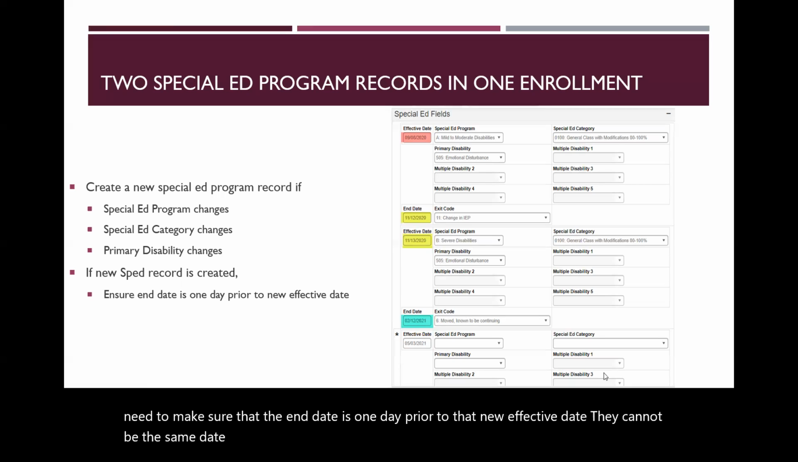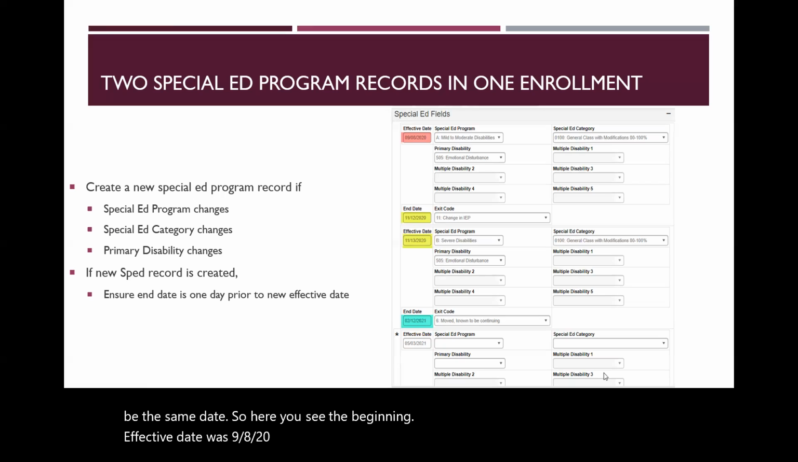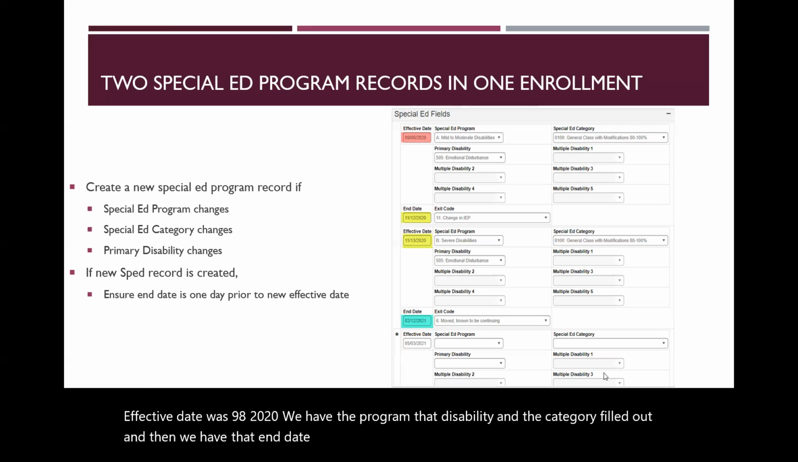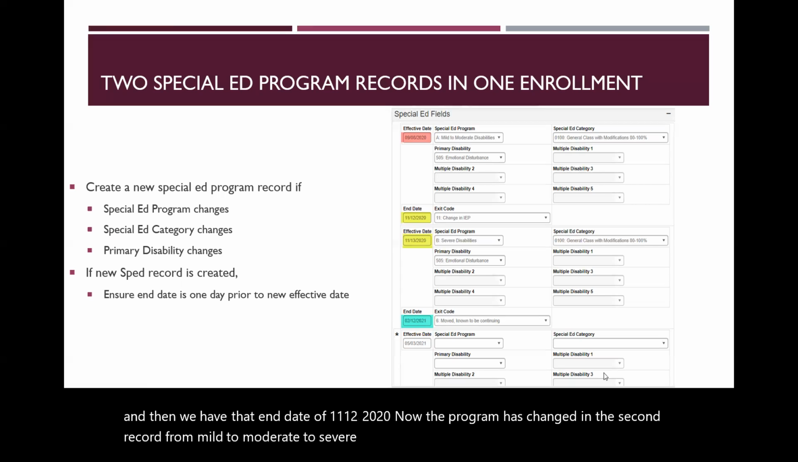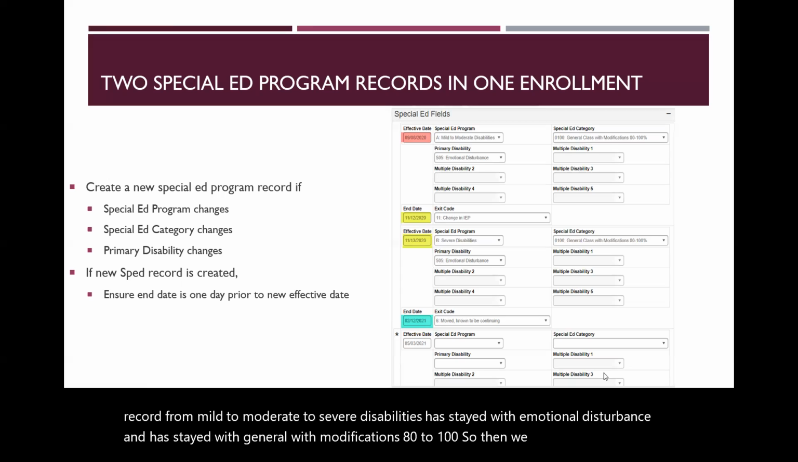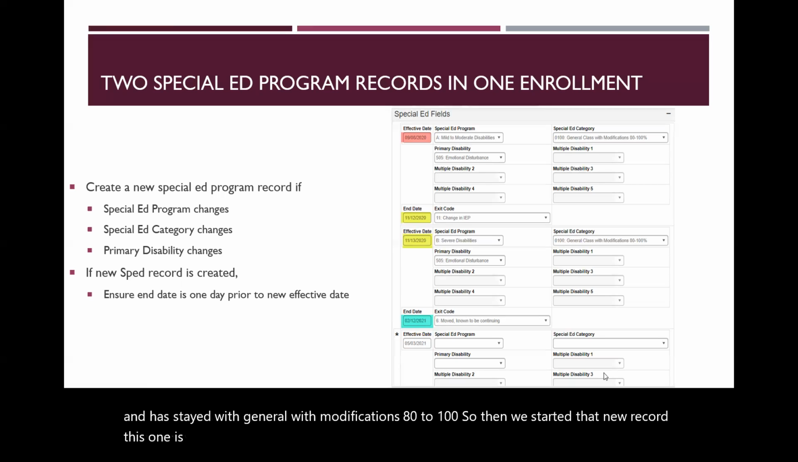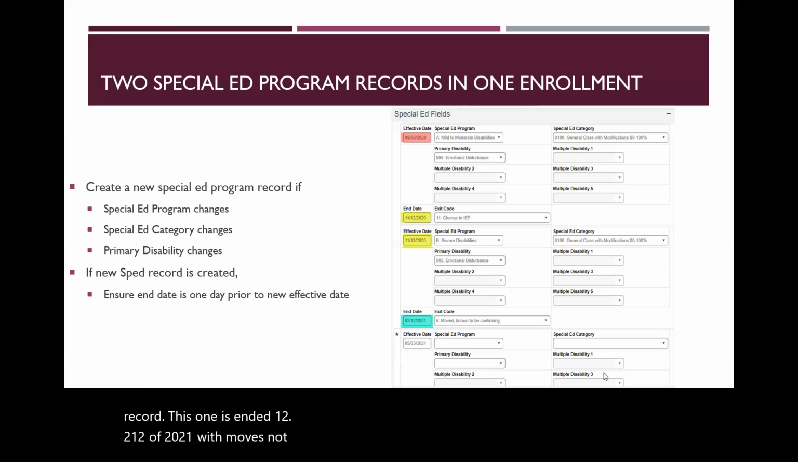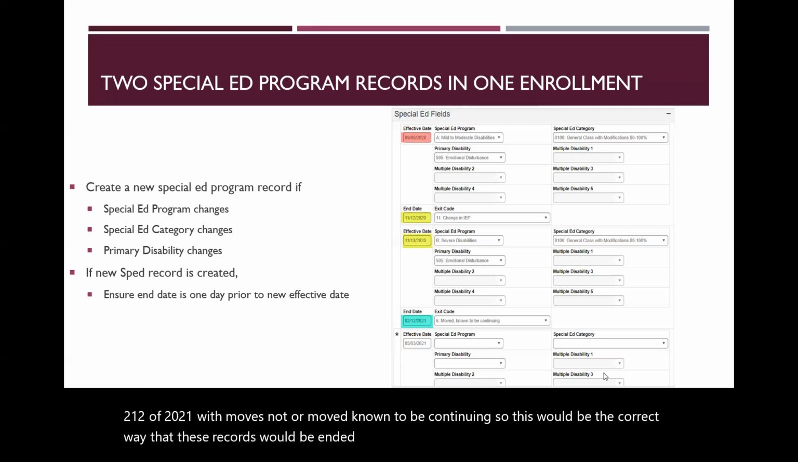So here you see the beginning effective date was 9/8/2020. We have the program, the disability, and the category filled out, and then we have that end date of 11/12/2020. Now, the program has changed in the second record from mild to moderate to severe disabilities, has stayed with emotional disturbance, and has stayed with general with modifications 80 to 100. So then we started that new record. This one ended 2/12 of 2021 with moved, known to be continuing. So this would be the correct way that these records would be ended and begun when there was a change to that special education program record.